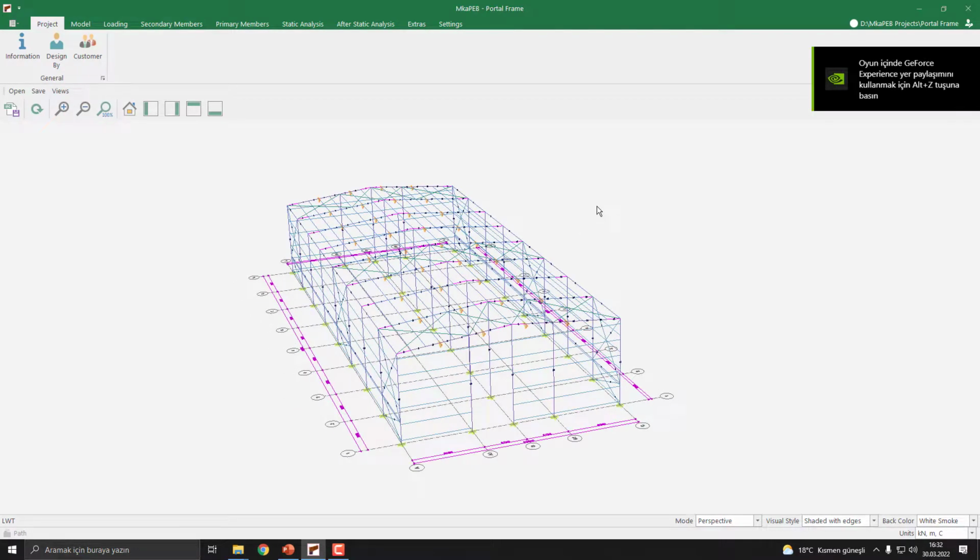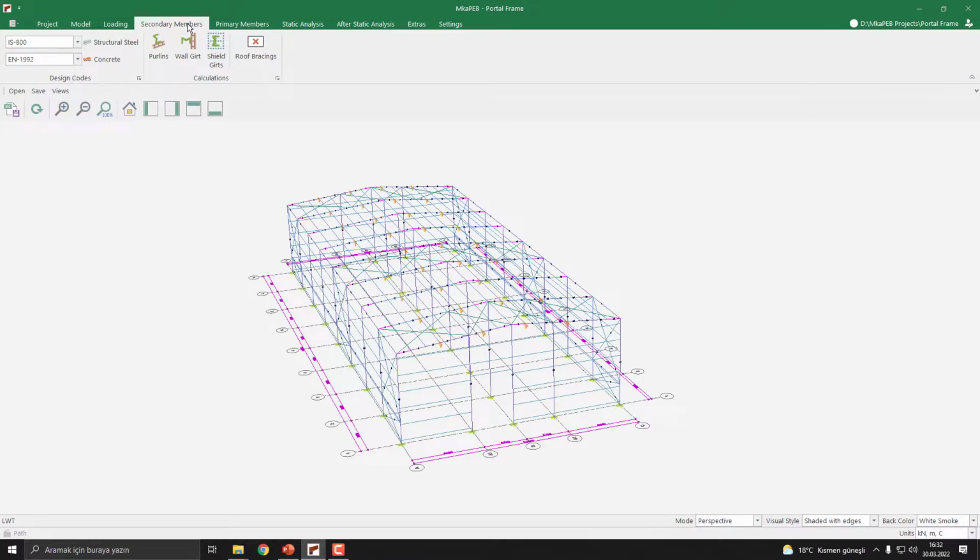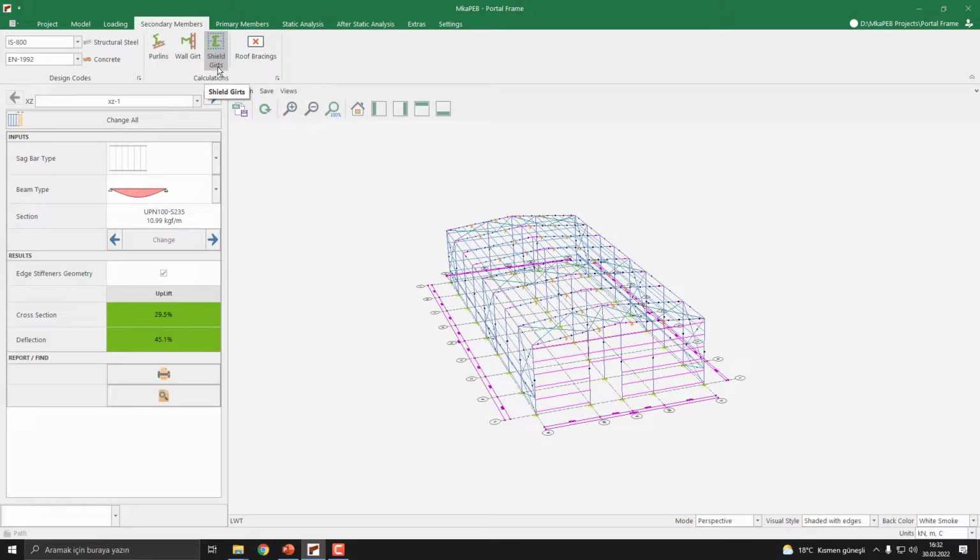To design the end wall grids, you need to click the Secondary Members tab, and you need to click Shield Grids. It's equal to end wall grids. I click it. This menu is very similar to side wall grids.